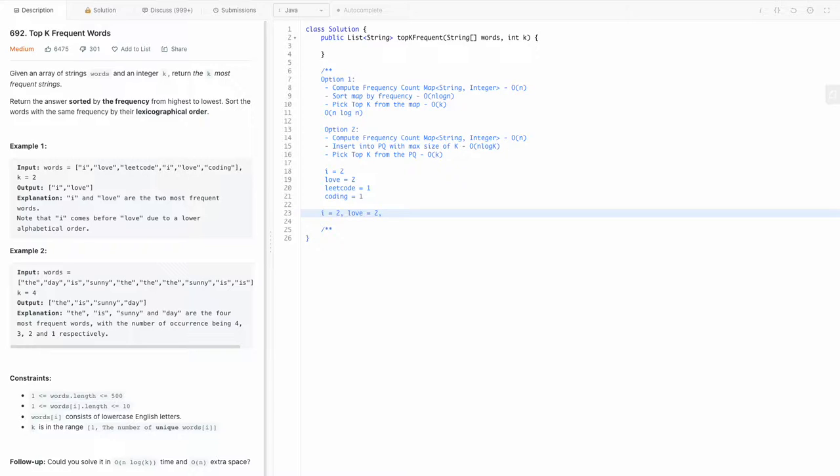And let's say the coding was like 4. So in that case, when we insert coding equals 4, the smallest element here would be, sorry, love equals 2 will be considered smallest because it's lexicographically later, and so we want I equals 2 to win.